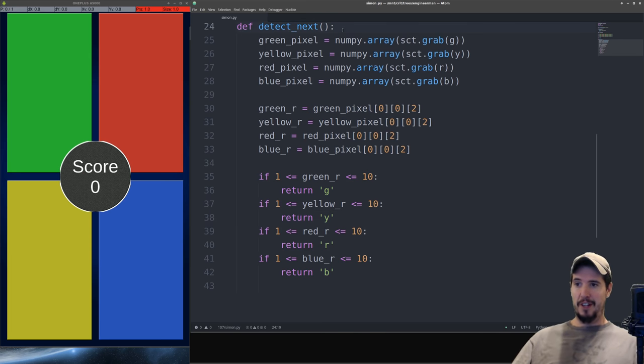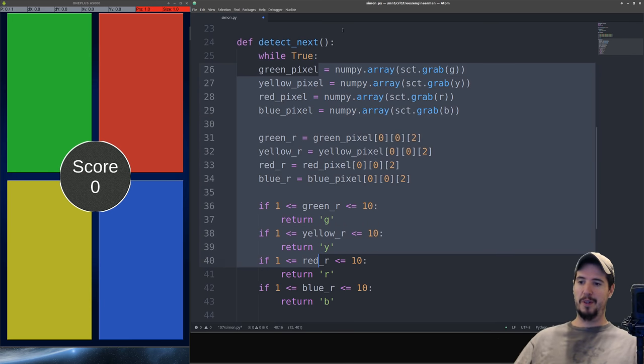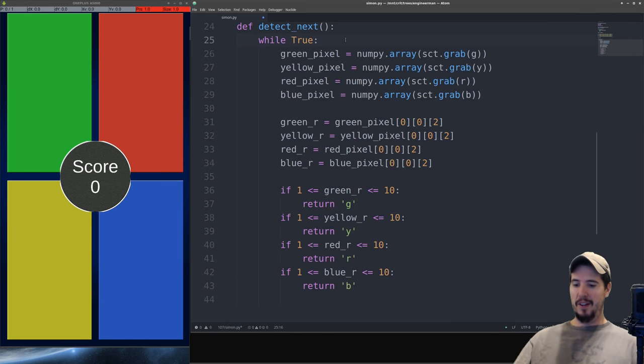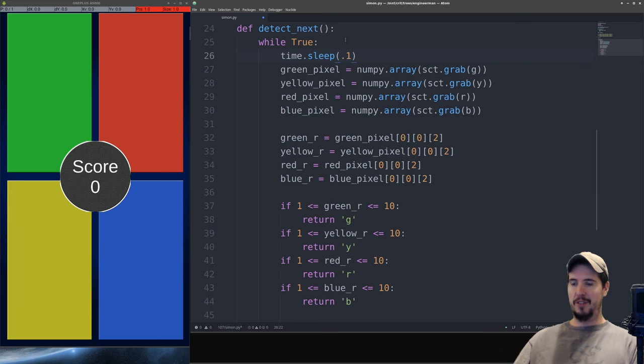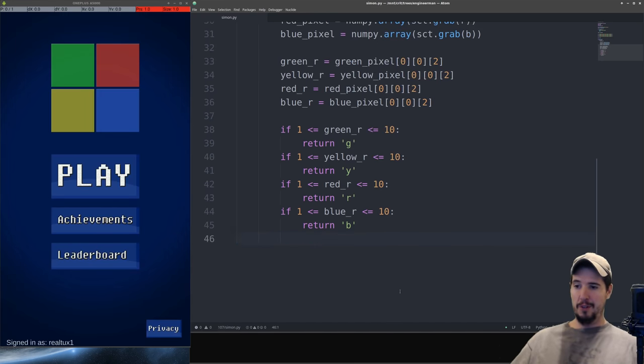And then because it's detecting, I'll need to run it in a loop so it runs until it detects something. So I'll put a while true there, and then I'll put ever so slight a delay just to keep the detection rate consistent. If all goes well, we should be able to just print out detect next and then run our program. It should give us either G, Y, R, or B depending on which one is pressed.